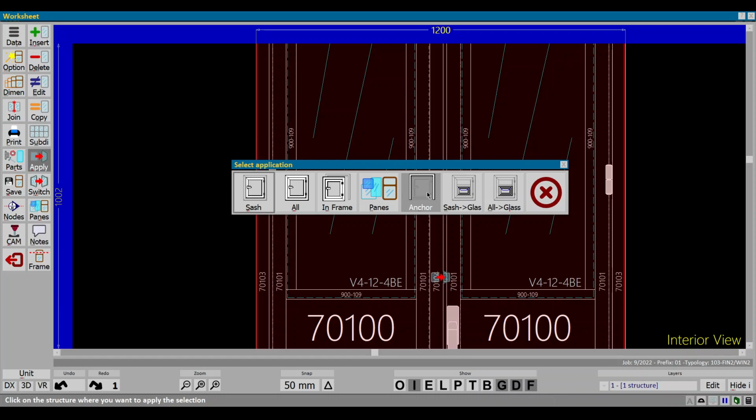Anchor should be used when you are importing a structure to use as an anchor. It will be added around the existing frame.